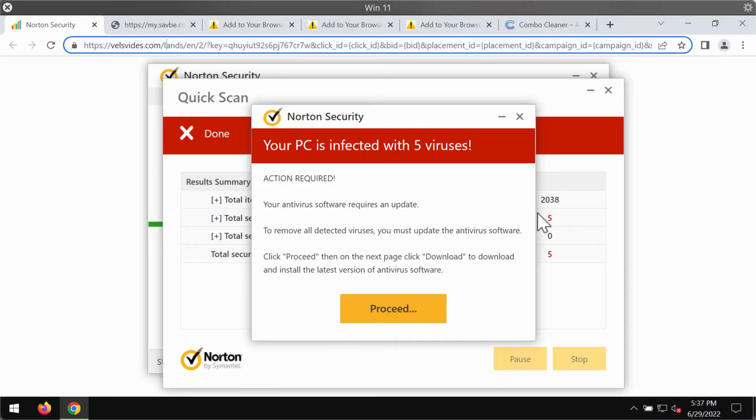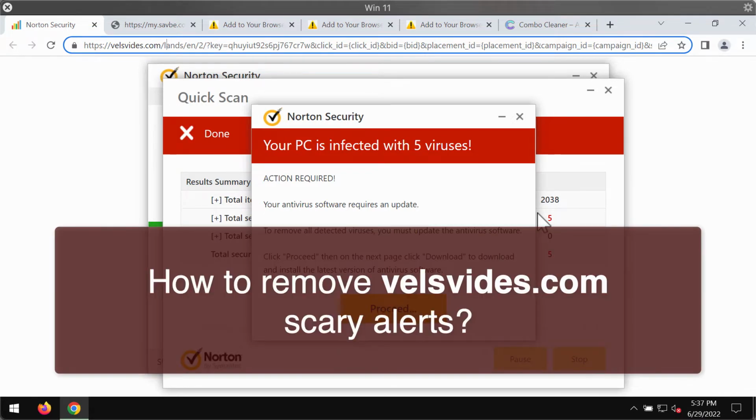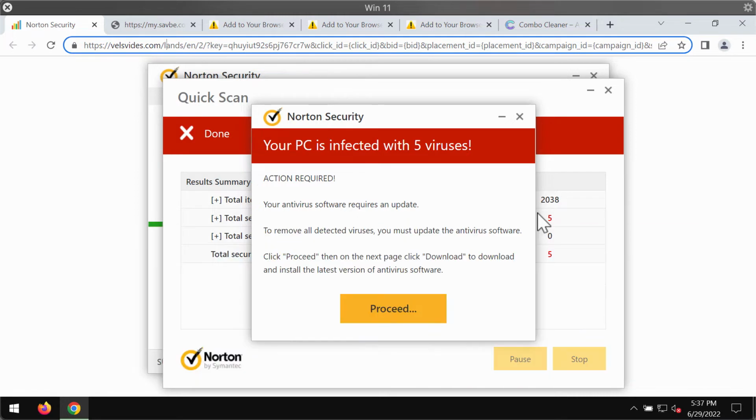This video guide is dedicated to help you get rid of the pop-ups that come from the site velsvidas.com. Velsvidas.com is truly a deceptive site which attacks Google Chrome and other browsers. It tries to trick you into downloading and installing some potentially unwanted programs.